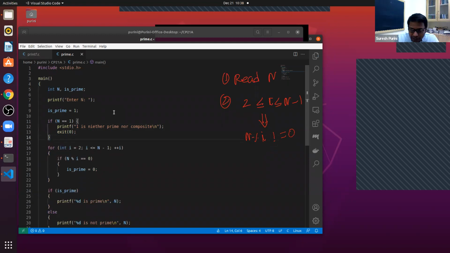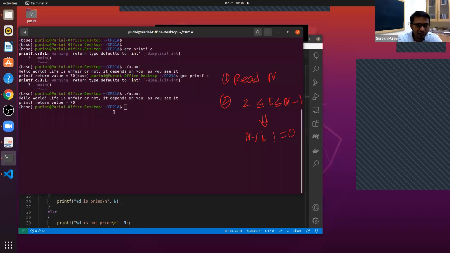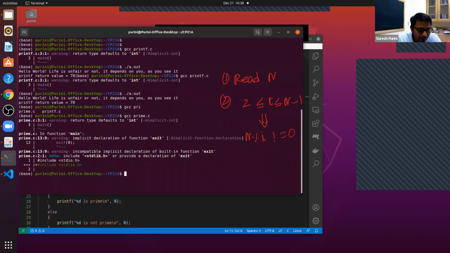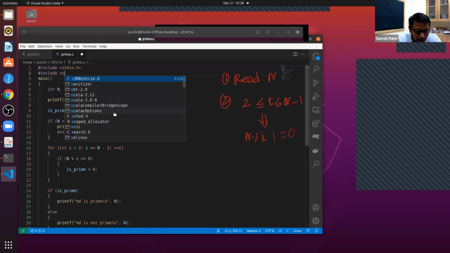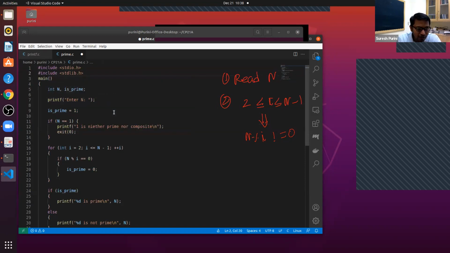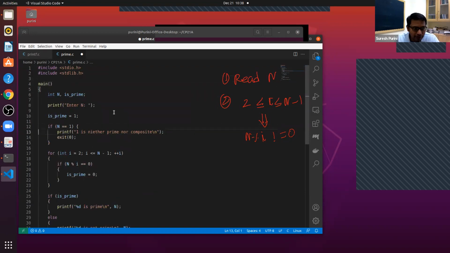Okay. But I want you to look for this exit 0. You check for positive numbers and all. So I'm just making my life easy by not taking care of all those cases. gcc prime.c. In order to use it, #include <stdlib.h>. So you know when you do exit, you exit from the program.